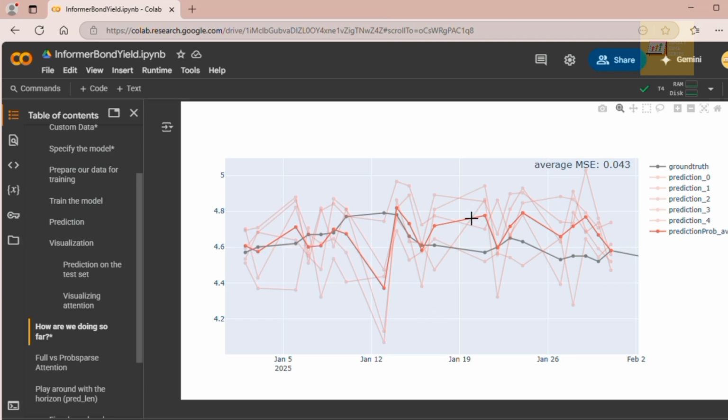But of course, there are some days like this one, January 13, where the error is big. The average prediction is way down here, 4.3, while the real value is 4.79. The only model which could predict this the closest is from the second iteration. I mean the third iteration, prediction 2.